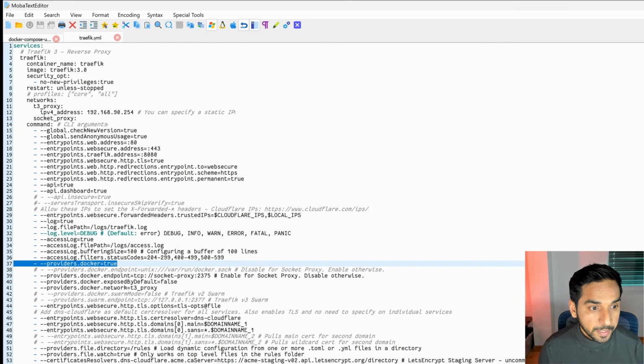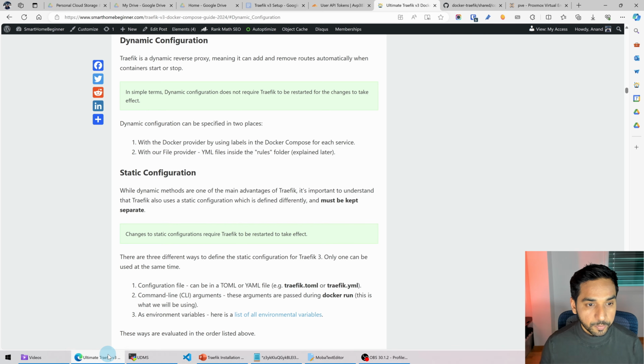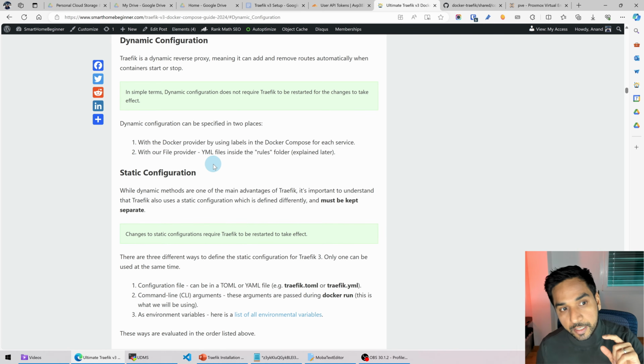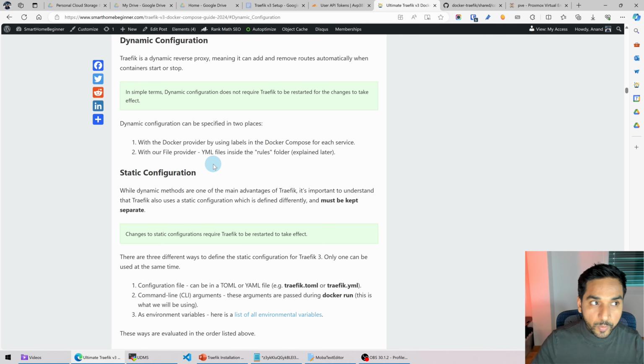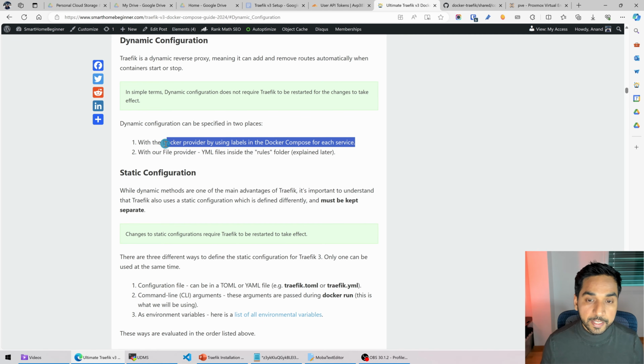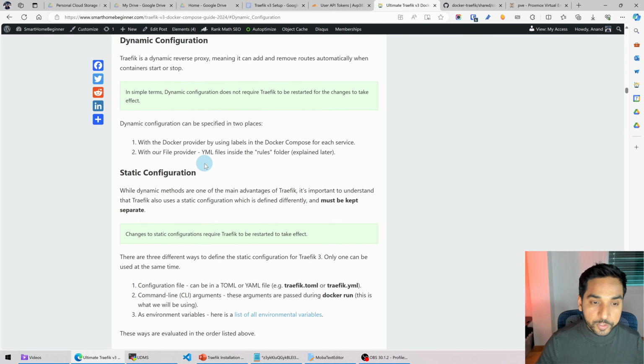Okay, we're enabling the Docker provider as well. What does this mean? If we go back to my Traefik guide, you're going to see that the dynamic configuration can be provided in two different ways, which is the Docker provider or the file provider. Docker provider, basically we're defining the configuration inside the Docker Compose file. With the file provider, this will be an external YAML file. We will not be using it. I shouldn't say that. Some of the middlewares that we will create today will be a file provider, so we will have a look at that one as well.